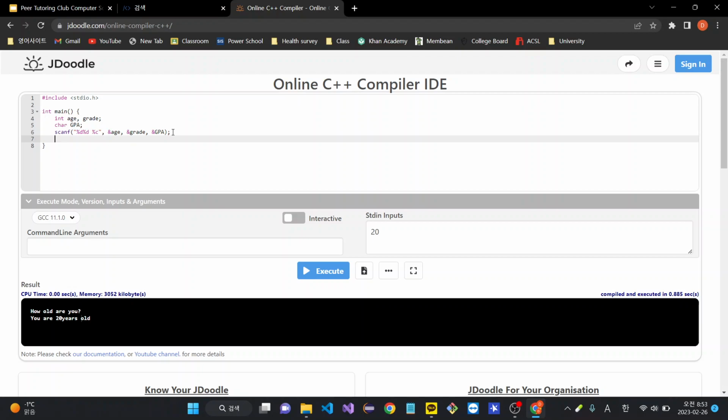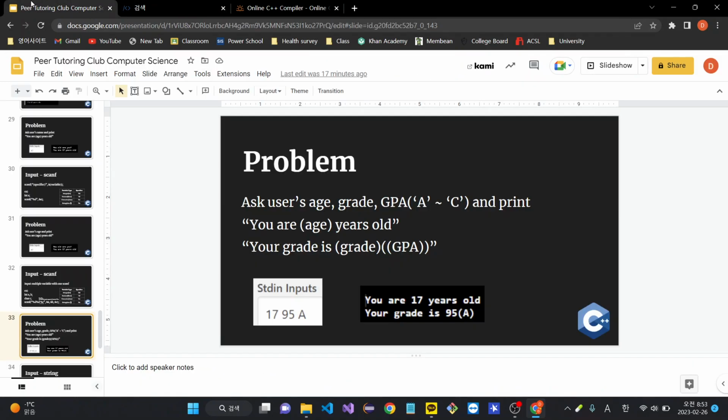So first we have to print your age part. So "you are something years old." However, we want to use this integer variable we got from input, so we're gonna use the format specifier %d and then age, indicating that this %d means this age.